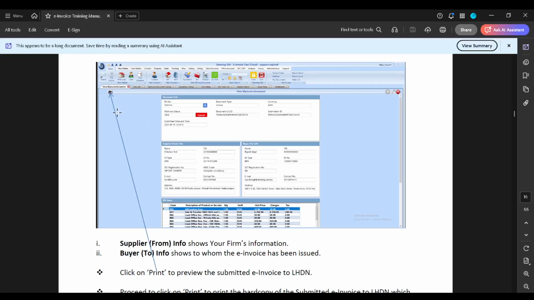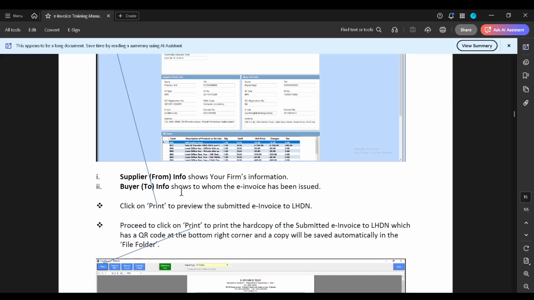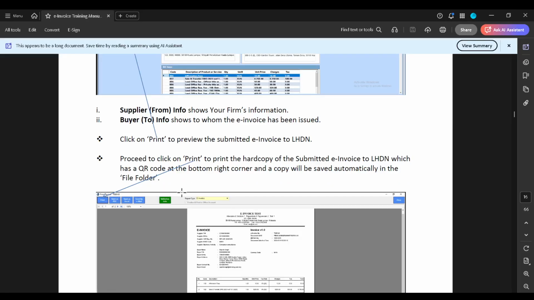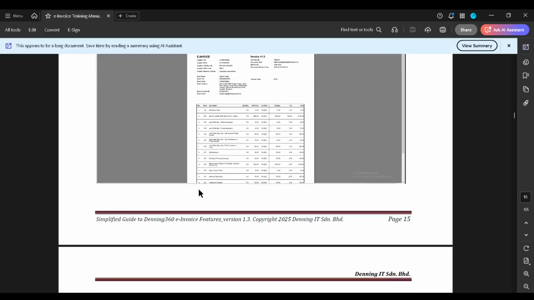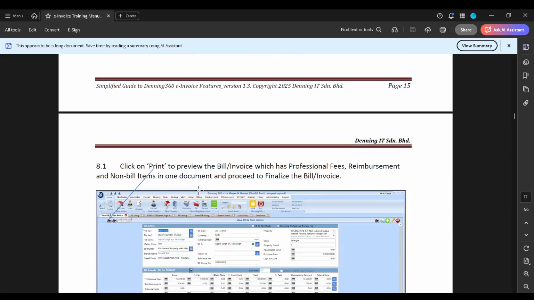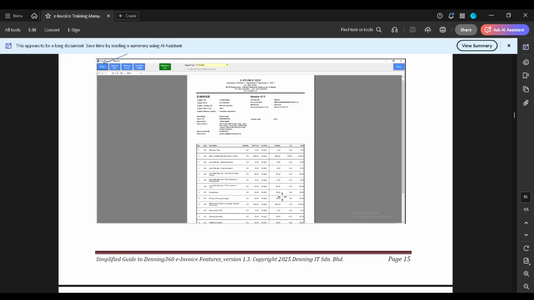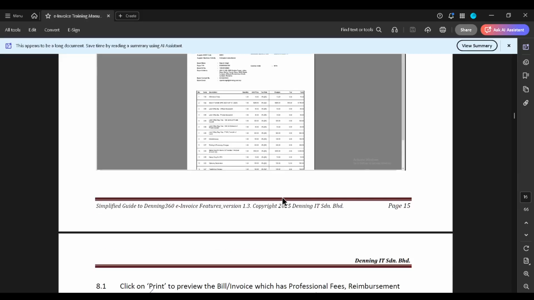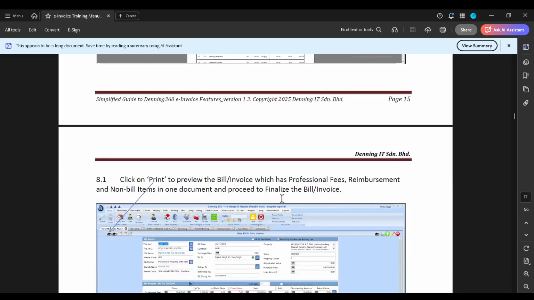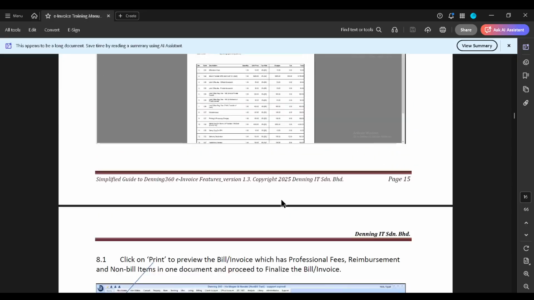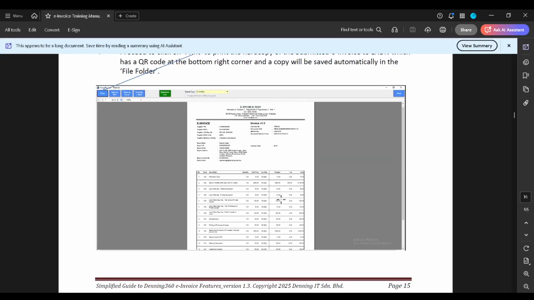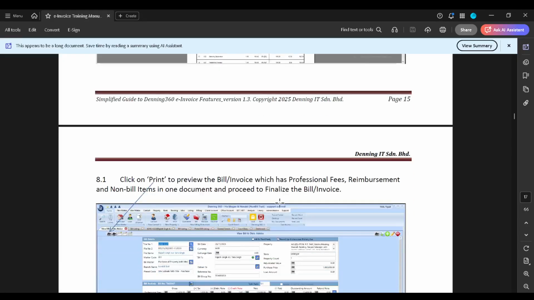Then you click on the print button at the top left, like what I did just now. Then you click on print. You notice that when you click on print, the QR code will appear at the bottom. Then you come back.